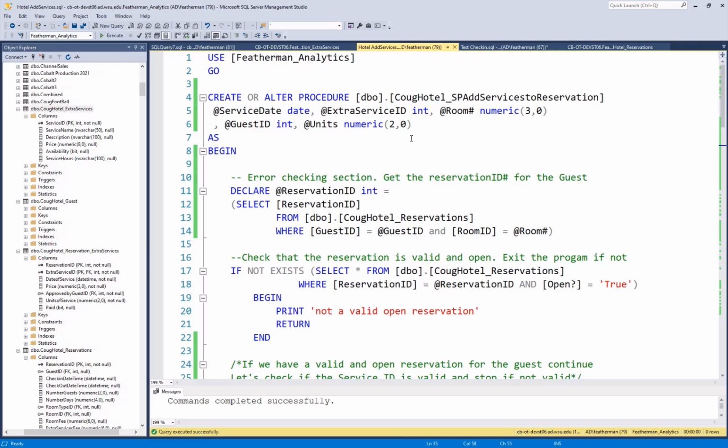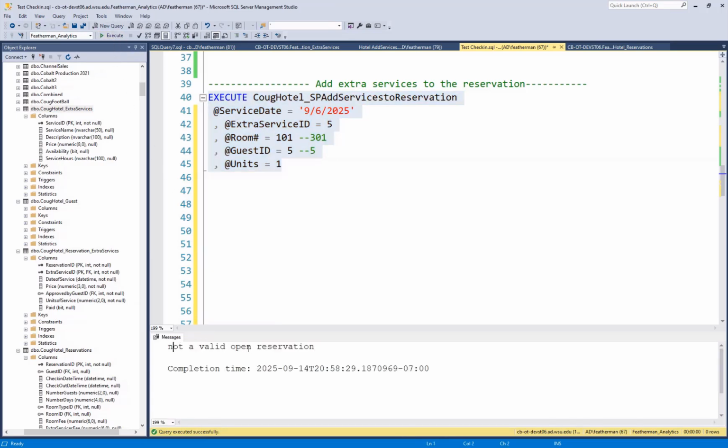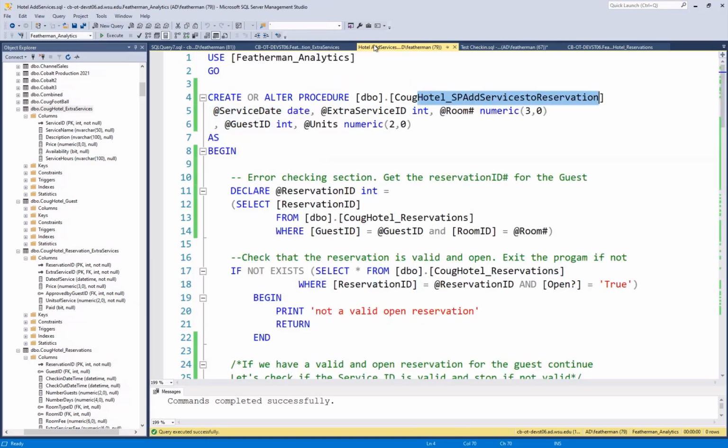So this is the add services to reservation, and let's just have the wrong room number. So it's supposed to be 301. What if I put 101? So will it catch that? That's an error. Ooh, not a valid open reservation. So let's take a look at that.